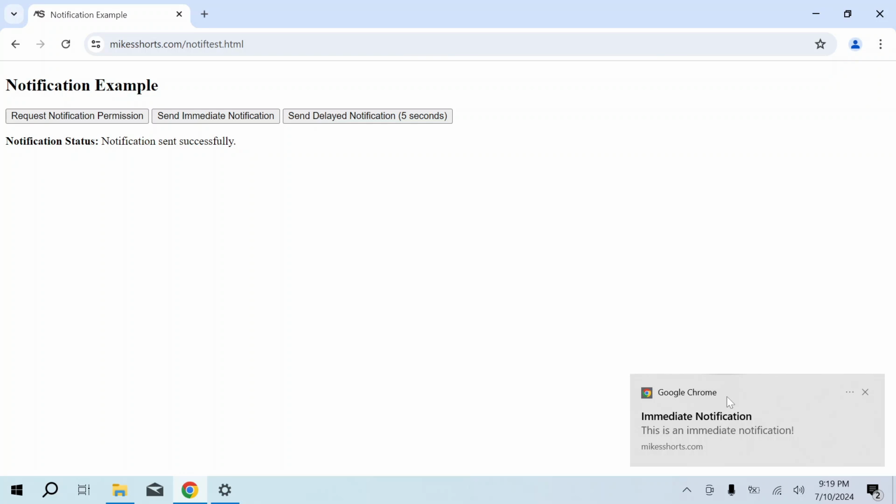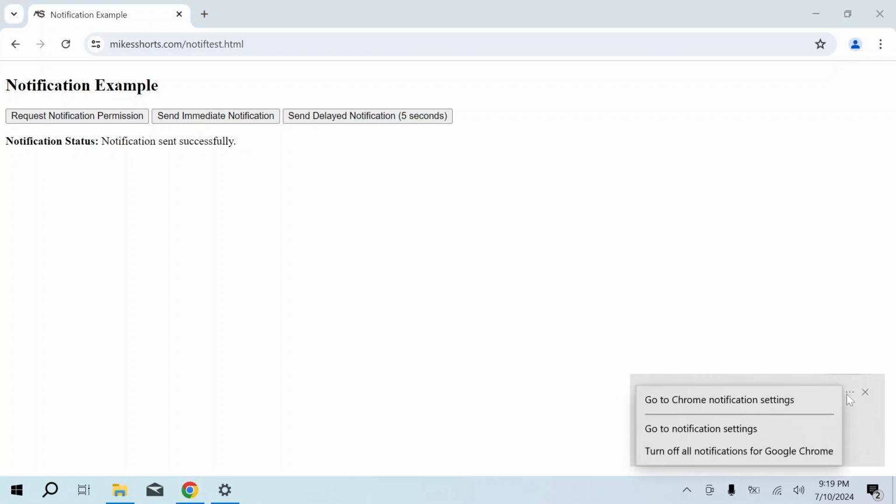We'll see what the antivirus software looks like when it detects something legitimately later. So we still have the option to click on the three dots, and we have the options go to Chrome notifications, go to notification settings. Those would be system-wide notification settings, and then just turn off all notifications for Google Chrome. Now I'm going to click on this first option and go to Chrome Notification Settings.